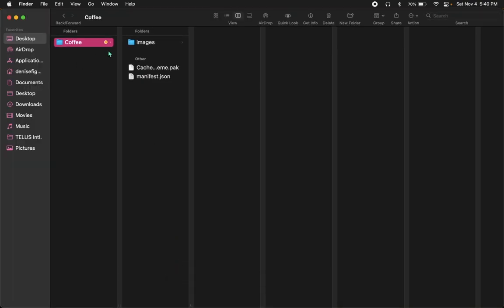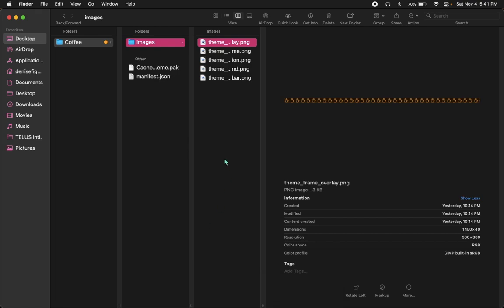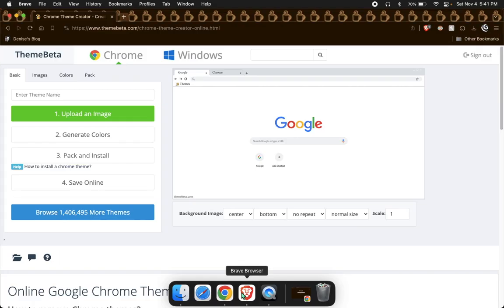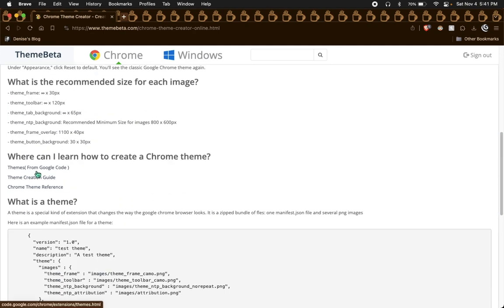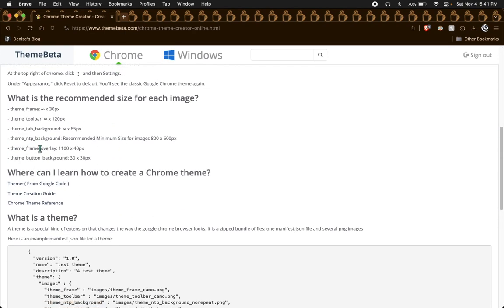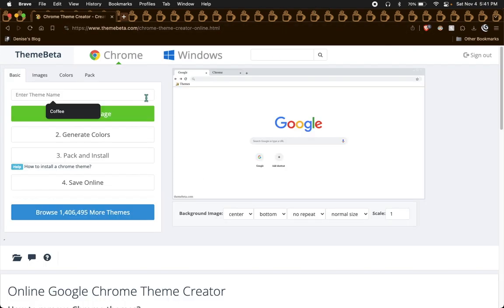With mine, I actually have all of the files in this images folder here. So that is the frame overlay I created. As you can see on the website, for the frame overlay, it gives you the recommended size images, 1100 by 40 pixels, and that's what I did here for a repeating pattern of a coffee mug. So I'm just going to do what I did before so I can show you.